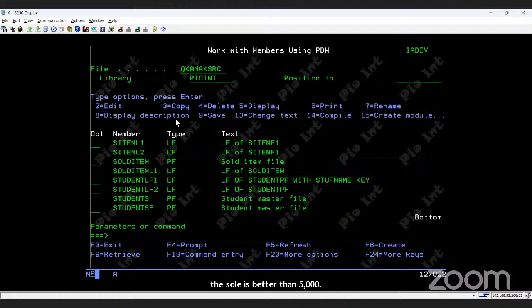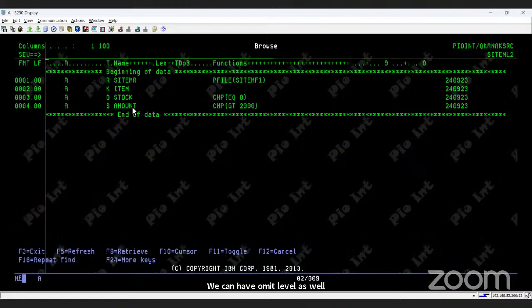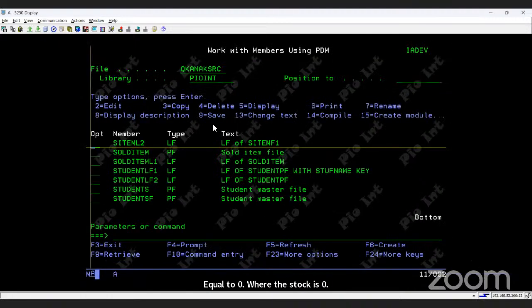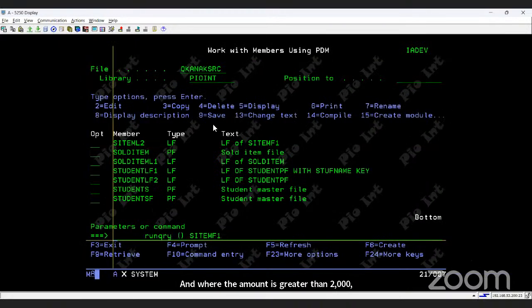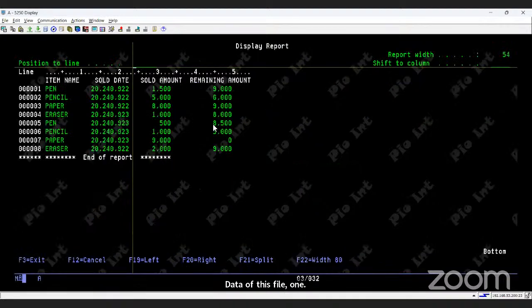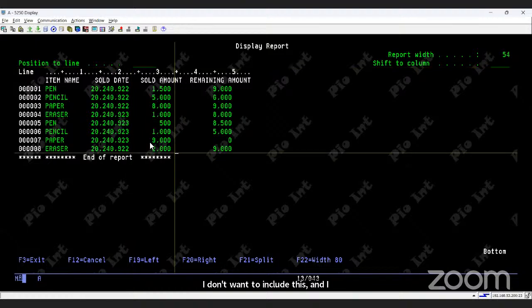We can have an omit level as well. All right. The example is like I want to omit records. Omit means skipping the records. I am not selecting the records where the stock is 0 and where the amount is greater than 2000. So you can see how the data of this file one was there. It was like this way. I don't want to include this, and I want to select only those which are greater than 2000. So 9000, 8000, and 5000 will be selected.